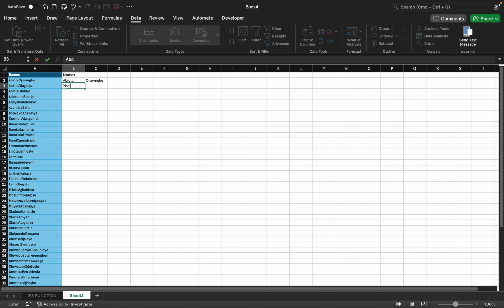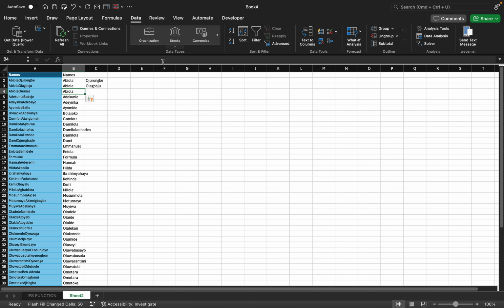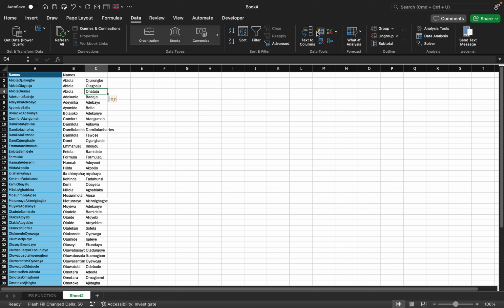Then I'll write the next name again, which is Abiola, and I will write the last name Lagbaju. So immediately Excel understands this. All I have to do is to look at my Flash Fill, and I click my Flash Fill, it gives me everything. I come here also, and I hit my Flash Fill, and it gives me everything.